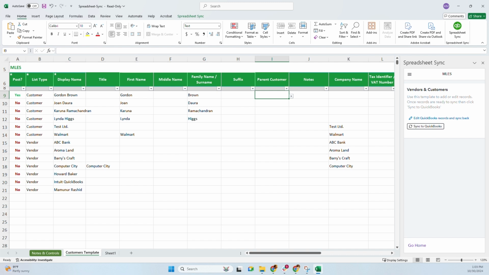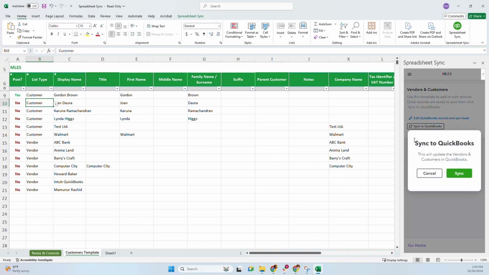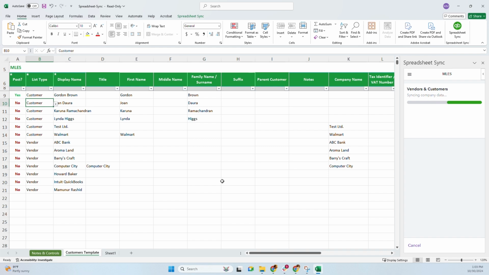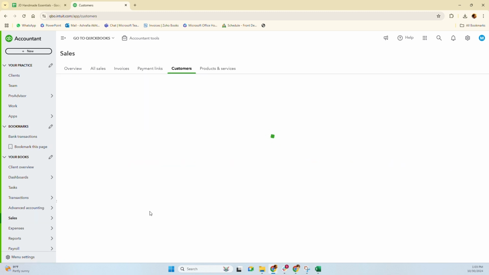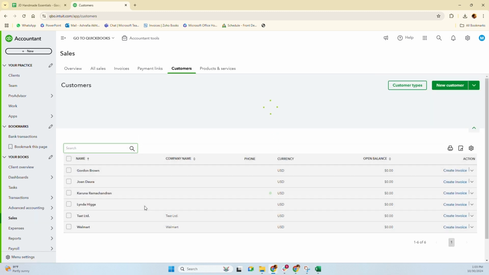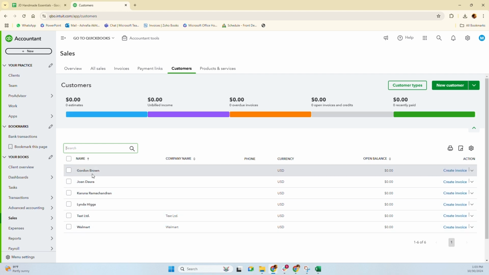And now we have only one with yes, but all of them are no. Yes, we can always change it to yes. If we sync with no, then it will not make any changes and give us an error message. So let's sync to QuickBooks. Sync, sync complete. Now let's go to QuickBooks and see what happened to our change. Let's go to sales and customers. Notice there is no James Brown here, only Gordon Brown is here.